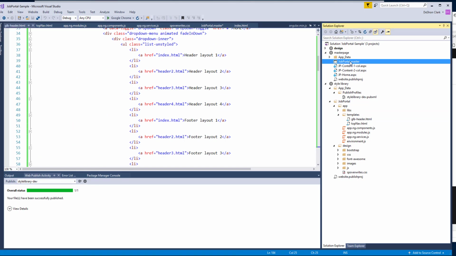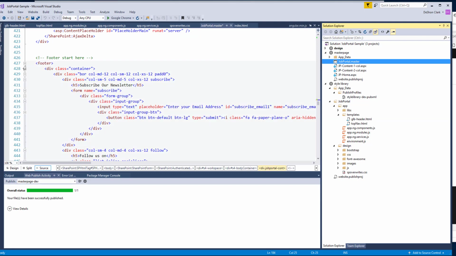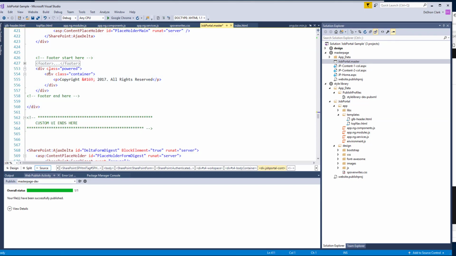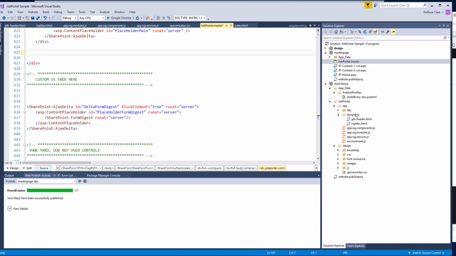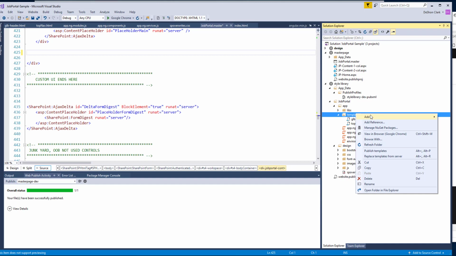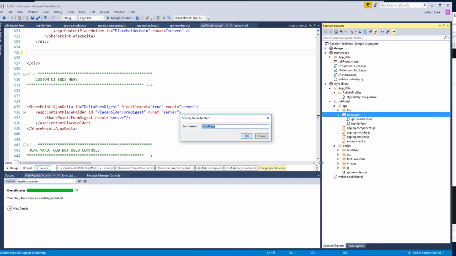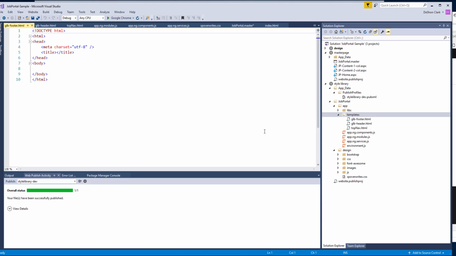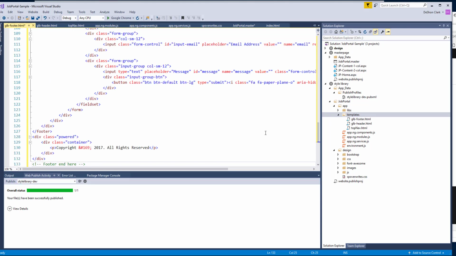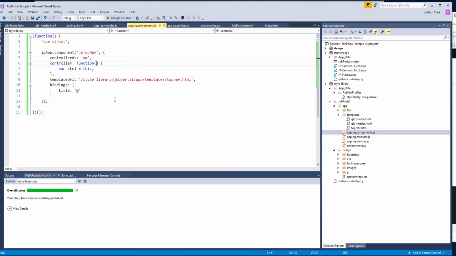Let's go back and get the other one. What else is here? The footer and the copyright. So I'm gonna grab all of this, exit out, go to templates, GLB footer. Select all, replace it, save it. All right, and now we have to define our components.